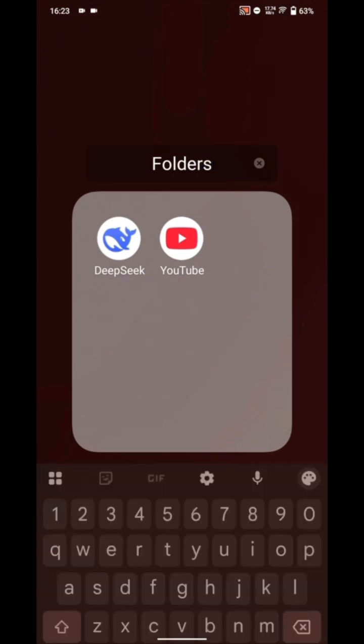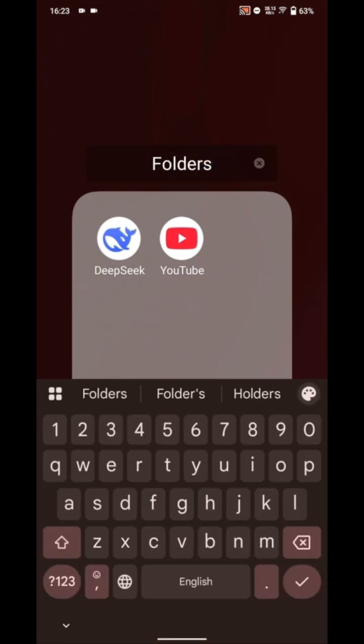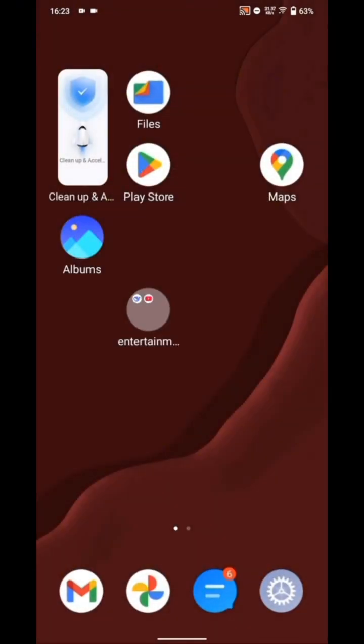Rename the folder by tapping the folder name and name it like, for me, entertainment. Okay, already done. After that, for the task G, uninstall an app.